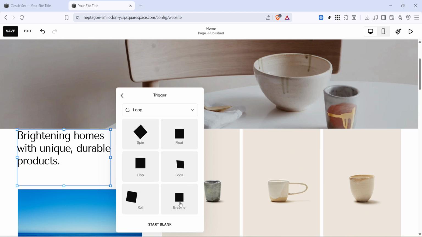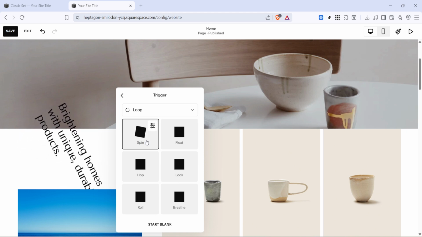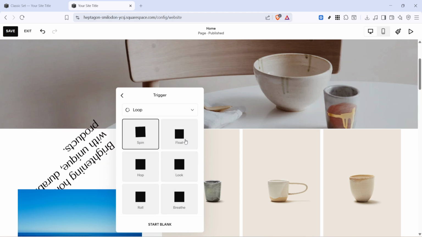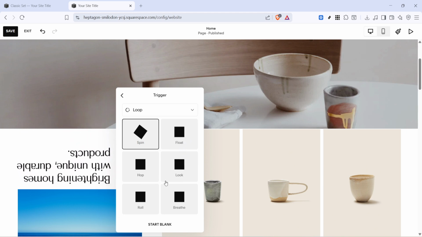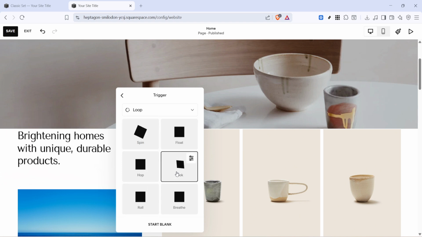With the trigger set, you can now pick the animation style. Select from options like Spin, Float, Hop, Look, Roll, and Breathe. Spin rotates the element for a lively effect. Float gives a slow, buoyant drift that feels airy and calm. Hop adds a light bounce to draw the eye. Look creates a gentle directional shift, suggesting attention. Roll moves with a rounded, rolling feel. Breathe expands and contracts softly, ideal for a calm highlight.